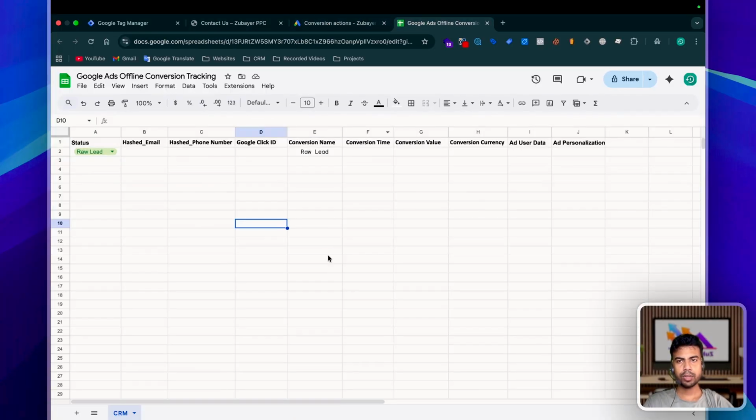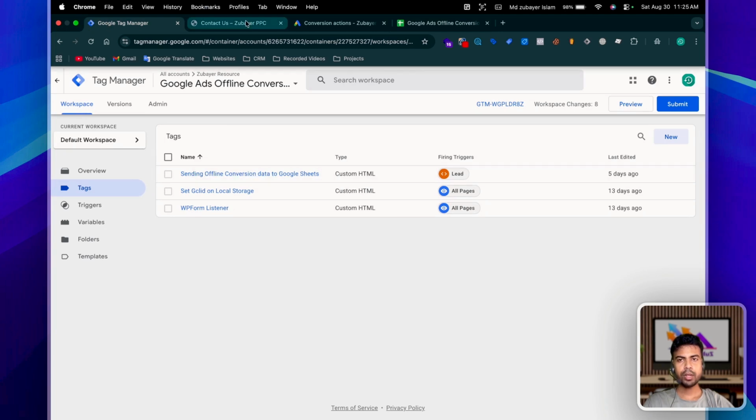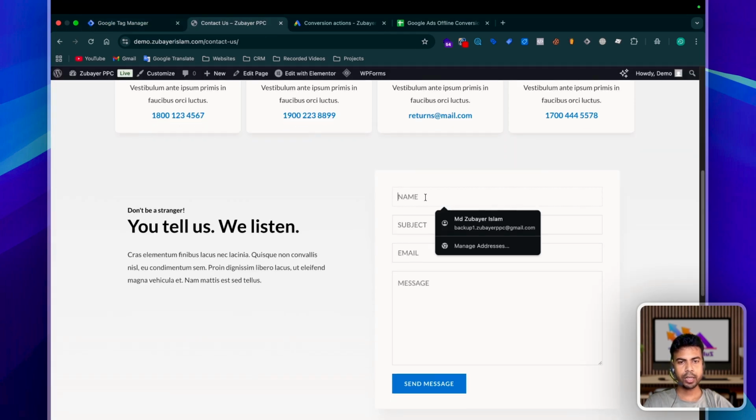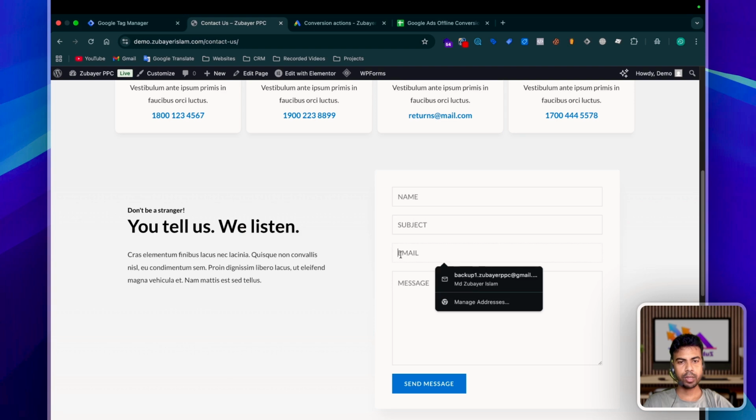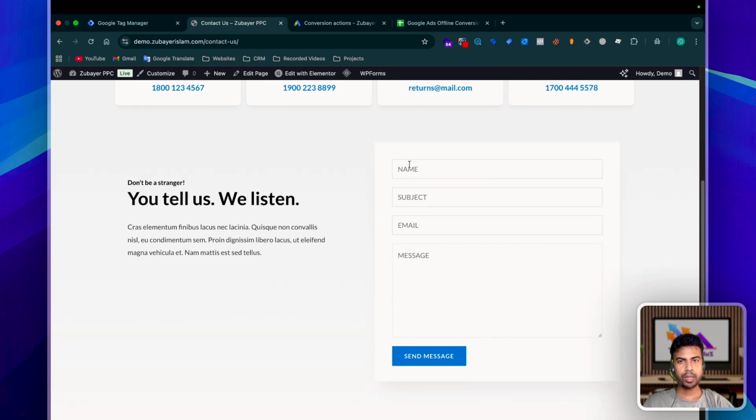I will set up the tracking using this contact form, and I will use this Google Ad, this Google Sheet, and this Google Tag Manager. Usually, we send the conversion tracking data to Google Ads as an online conversion. We can send this from the form submission event to Google Ads, and Google Ads calls it an online conversion.